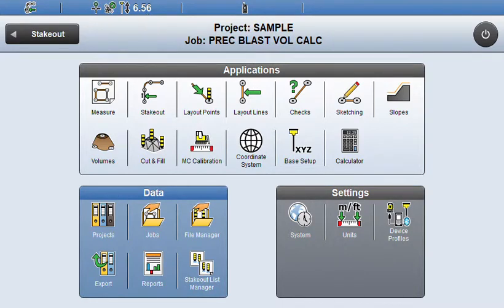Alright, so I'm just going to do a quick overview of how to do some volume analysis or volume calculations. This one in particular is going to have basically three surfaces right on top of each other.